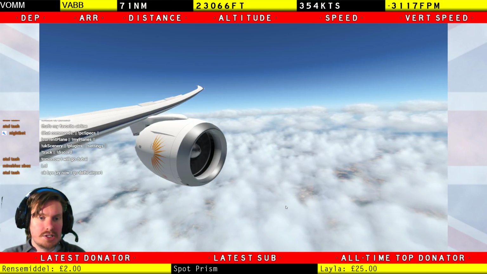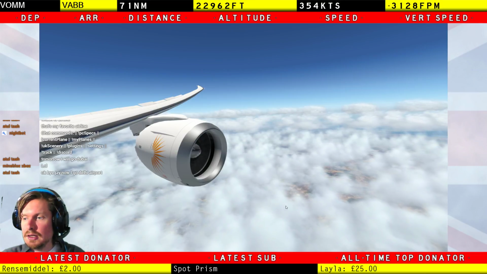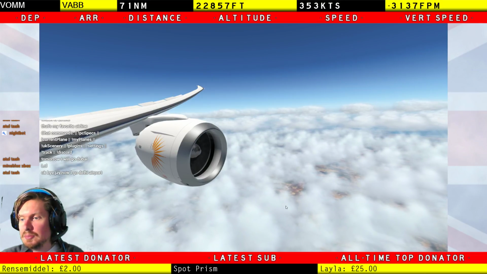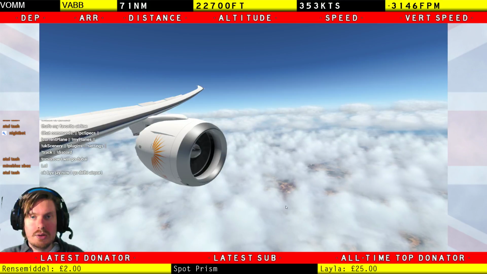So there we go. Got our spoilers up, guys, and we are descending at 2,900 feet per minute, and yeah, on our way to Mumbai.